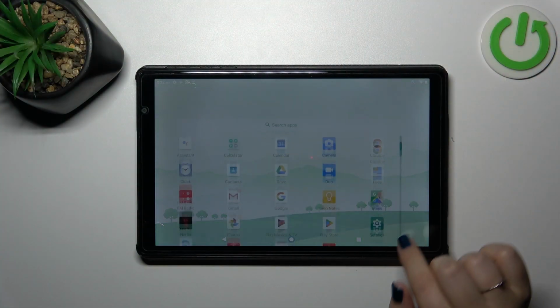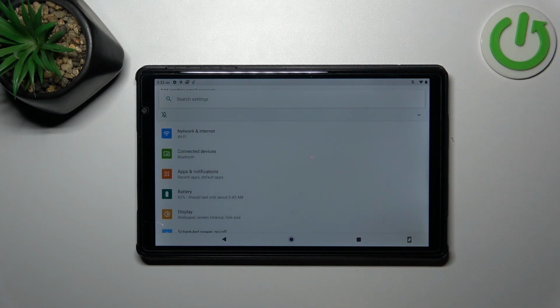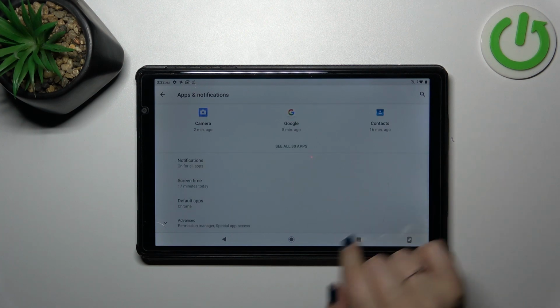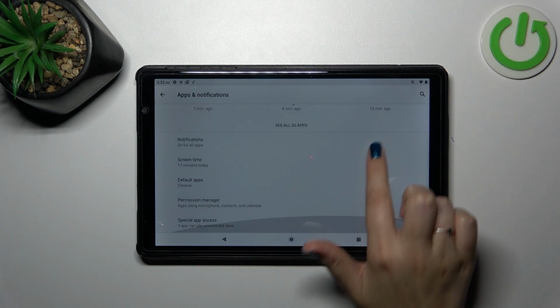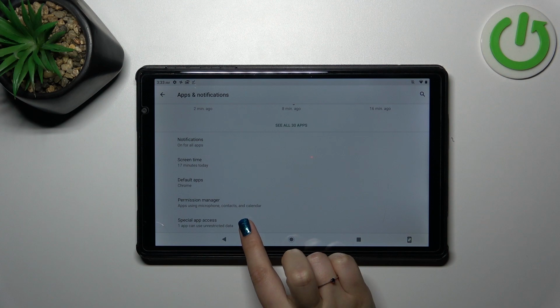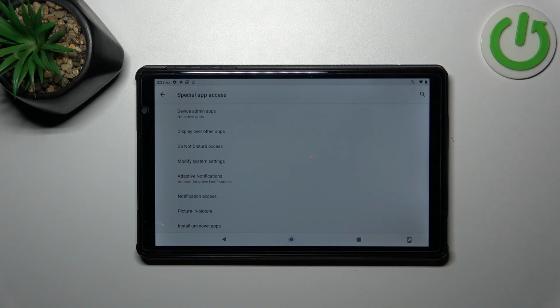So let's start with opening the settings. Let's tap on them and then let's tap on apps and notifications. Here let's scroll down to tap on advanced, and under it at the very bottom of the list right now we've got the special app access. So let's tap on it.